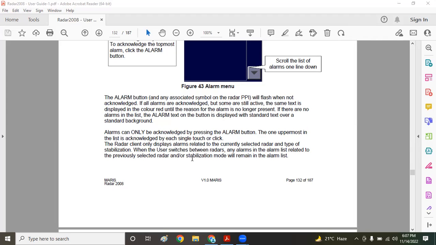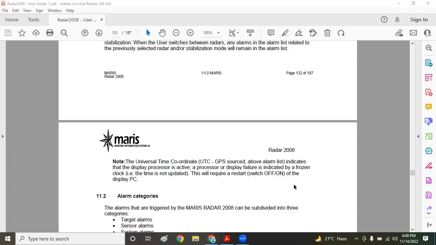The radar client only displays alarms related to the currently selected radar and type of stabilization. Type of stabilization meaning, is it ground stabilized, the ground vector stabilized, or is it not? There is a ground stabilization vector setting on the ARPA.